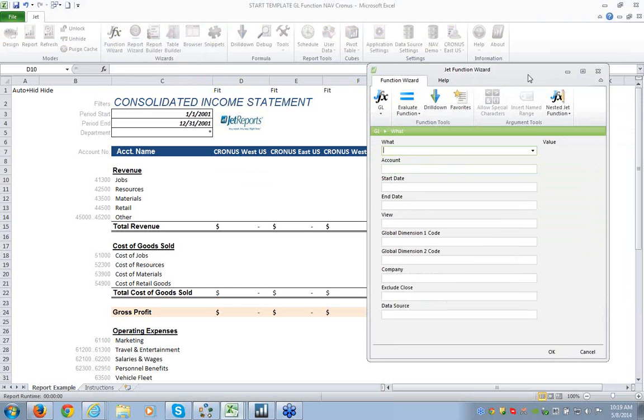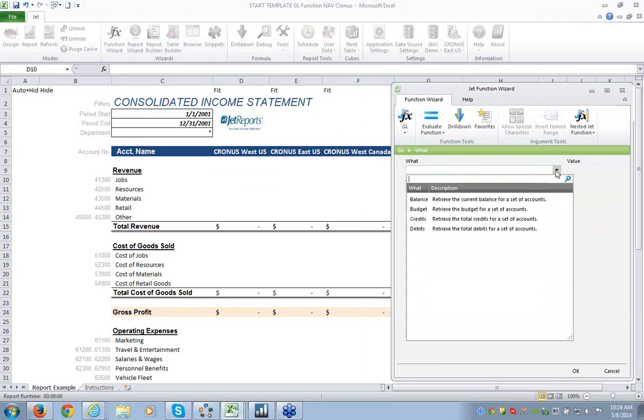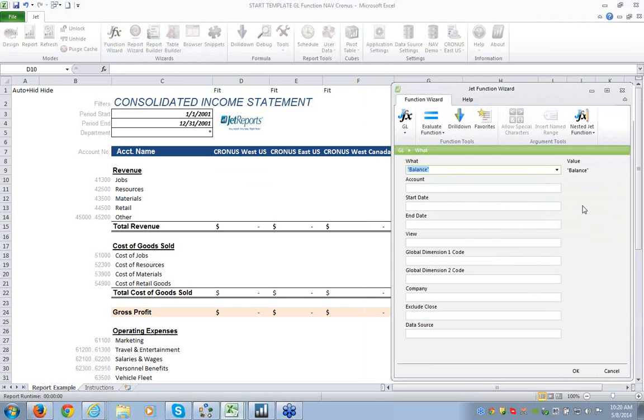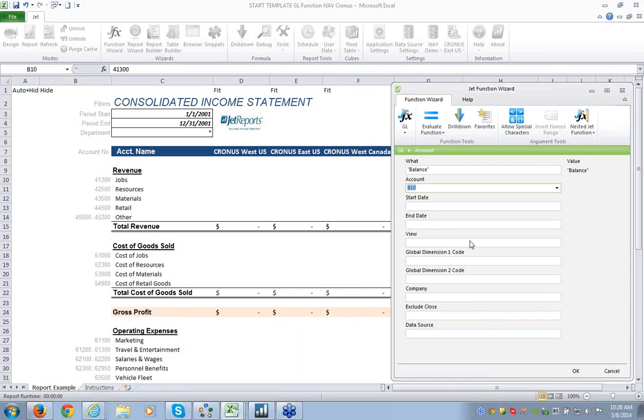And again, here are those questions that I talked about. So the first question is what? By clicking on the down arrow, we can select balance, budget, credits, or debits. So I'm going to go ahead and select balance. For the account, I'm just going to use Excel cell referencing to reference the account. So I'm going to cell reference this account right here, and then I'm going to go ahead and lock it down.